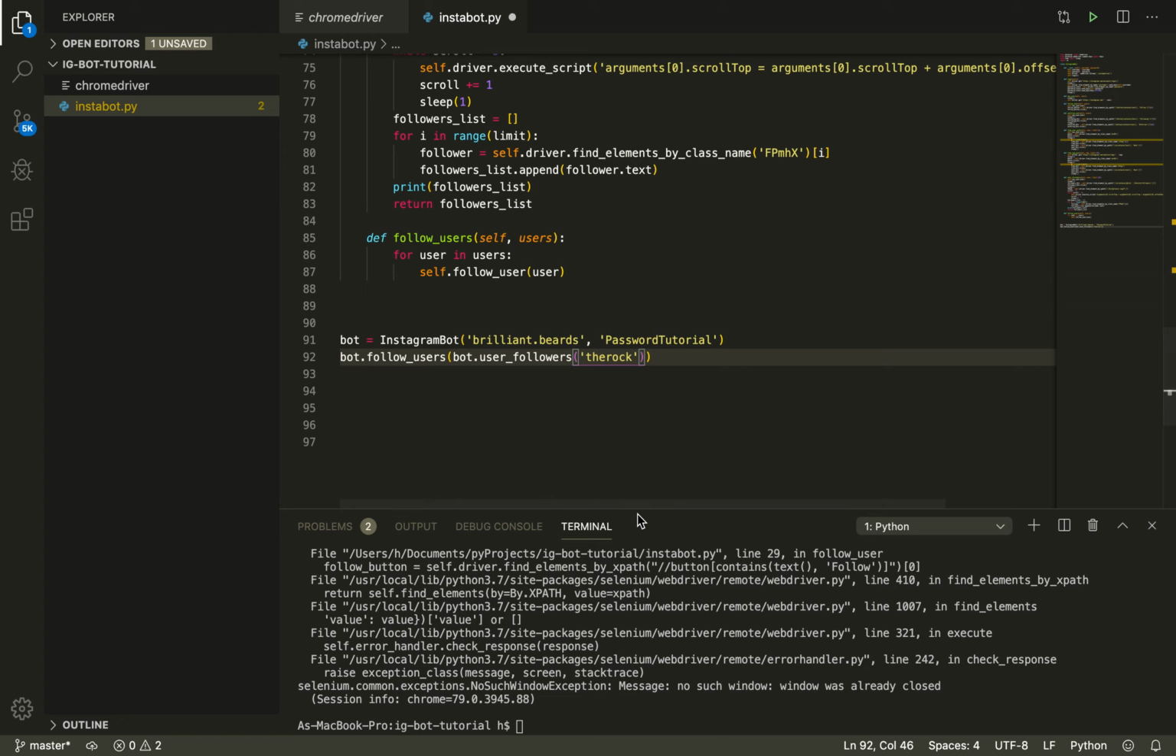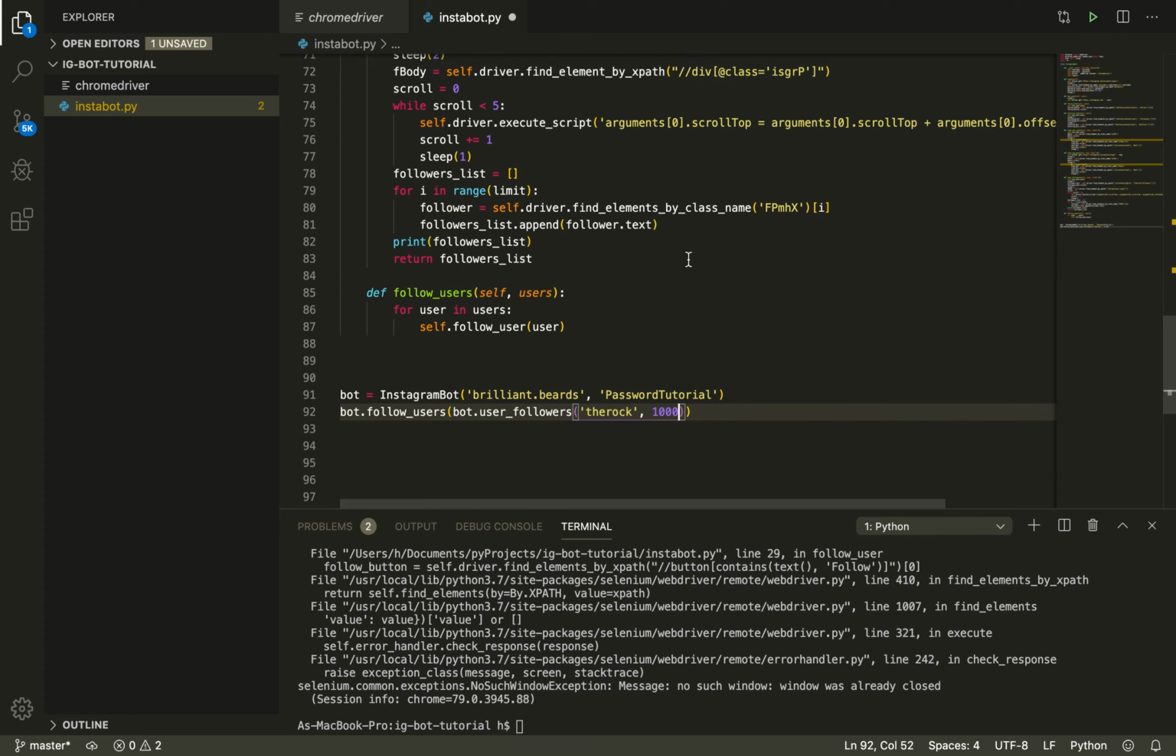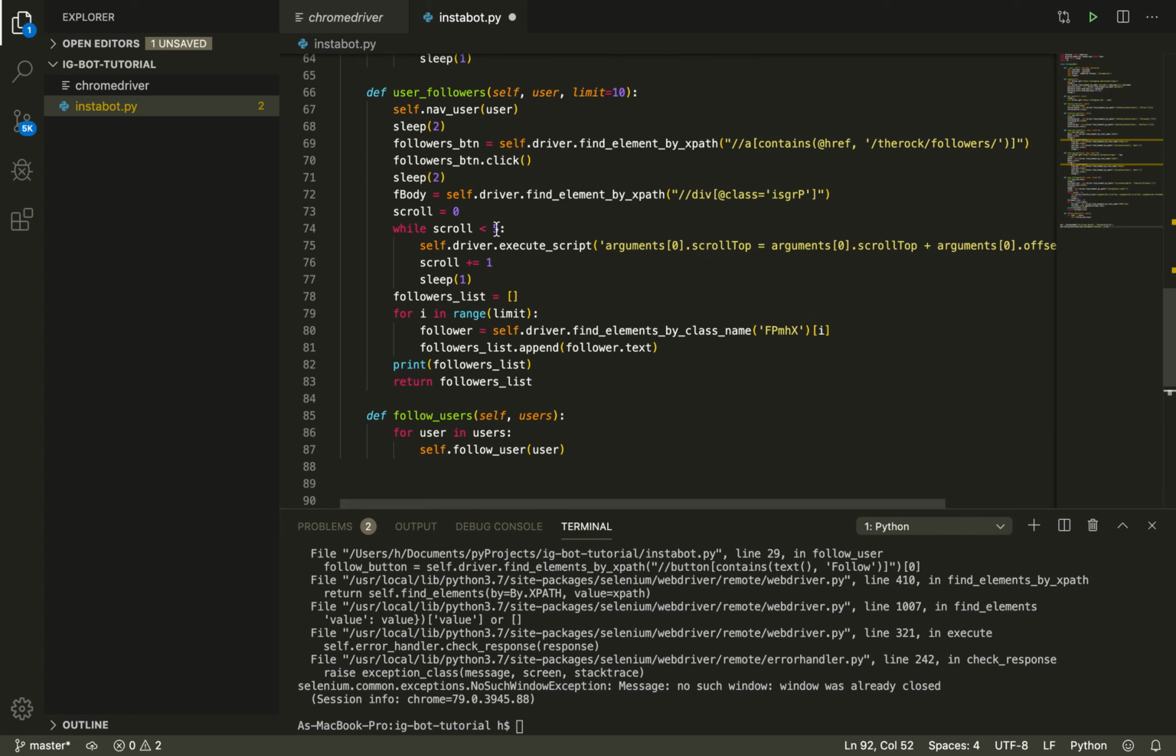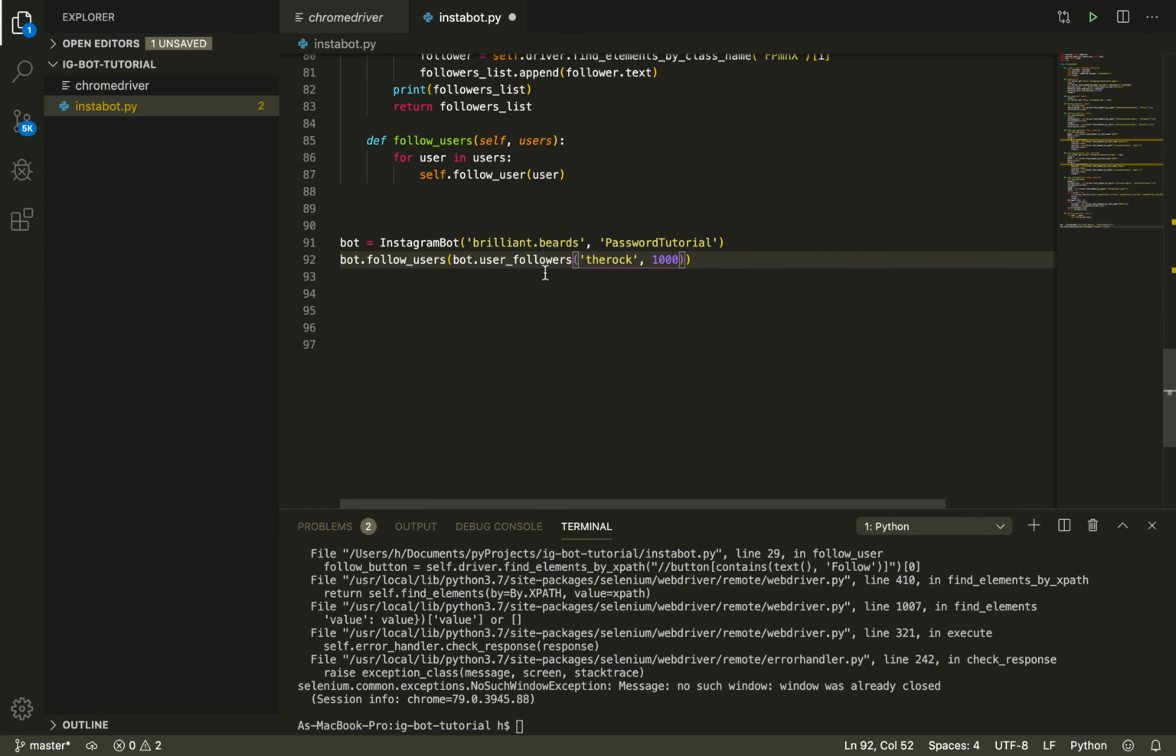If you wanted to follow 100 people, you would just add 100 here to this parameter, which is the limit. If you want to follow 50, you do 50. If you want to do 1,000, you'd have to do 1,000. But then you'd probably have to change this scroll as well. You'd have to change it to a much higher number. You have to scroll through 1,000 users.